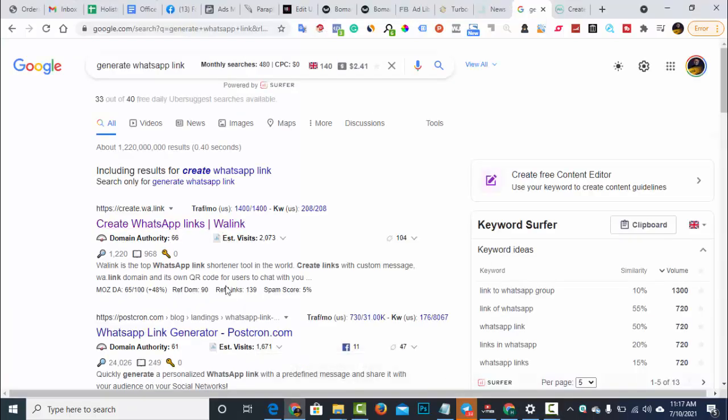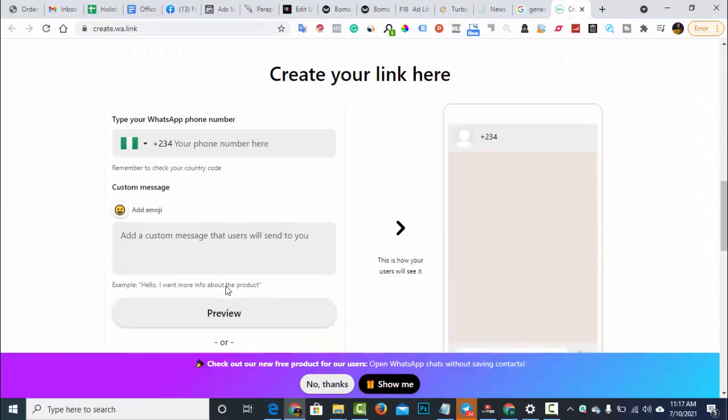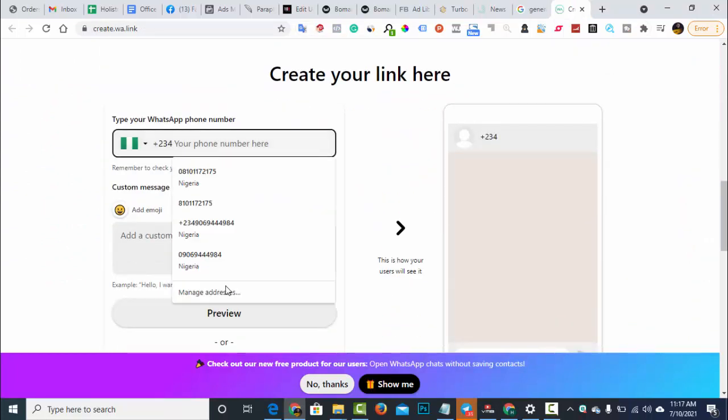Now you see on Google here, you have different results. You see this one that says create WhatsApp links, create.wa.link. And once you click on it, it's going to take you to this website where you can create a WhatsApp link. Type in your phone number here.